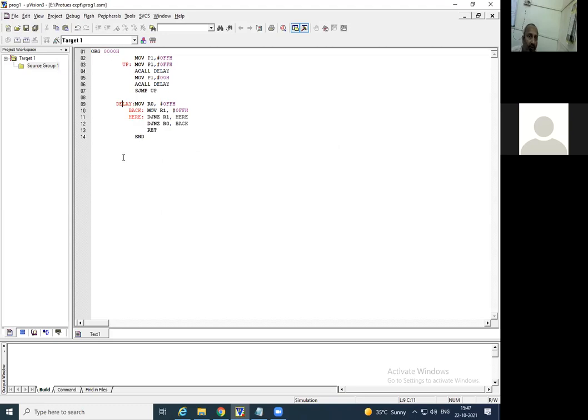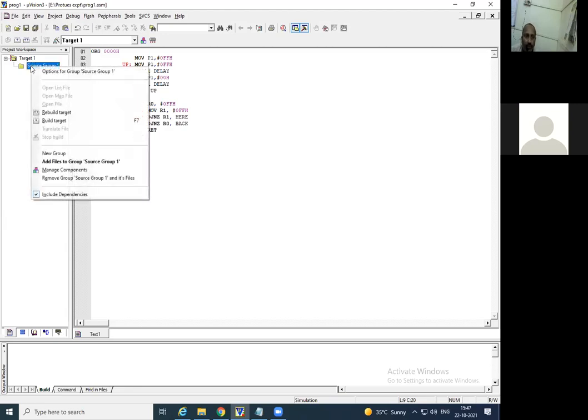So it has checked the syntax, and now this file we have to attach to this particular project. So how? Click on the next step, write it down. Right click on Source Group 1, and in that, Add Files to Group Source Group 1. We have to click on this one.